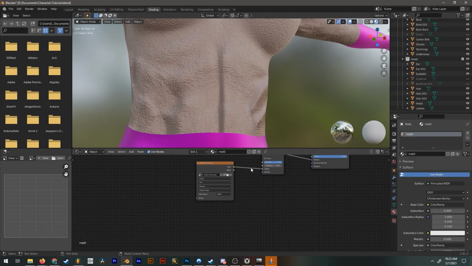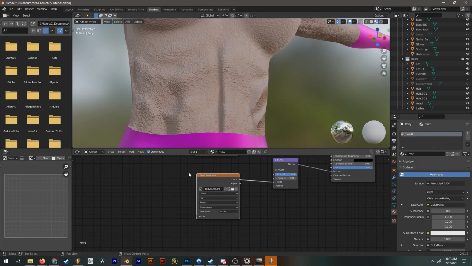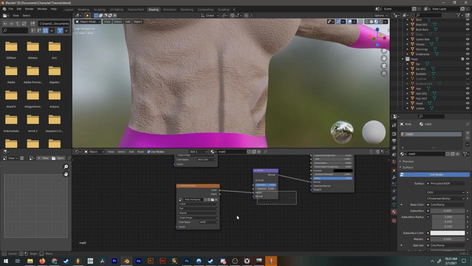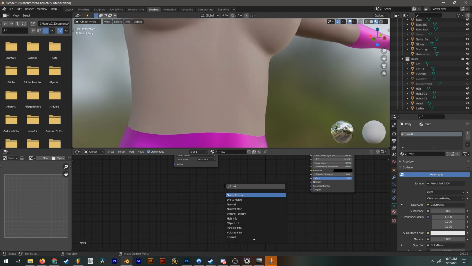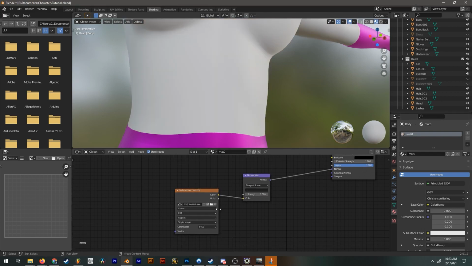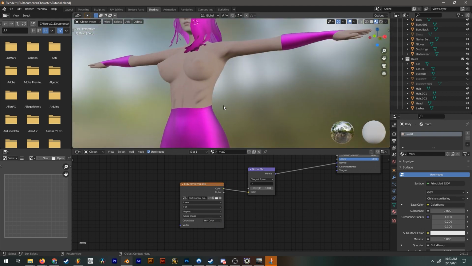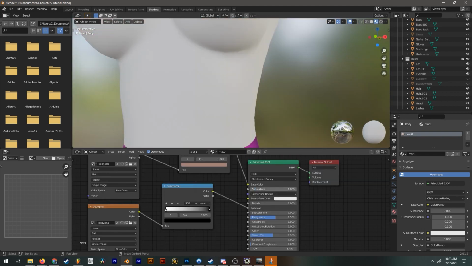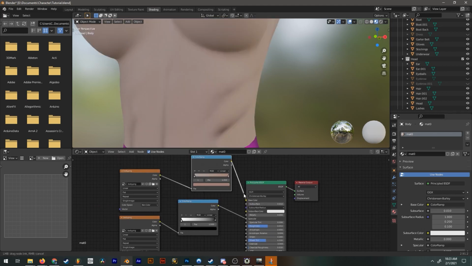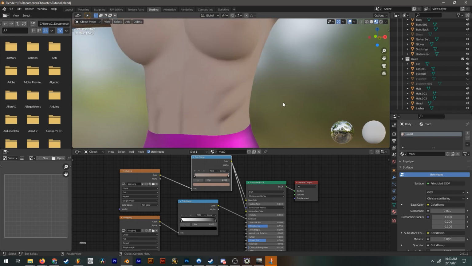Alright, and if you did use the first method, you can just replace this node. If you convert it to a normal map, you're going to want to add a normal map node. Plug that in. Bring in your normal map. Set it to non-color. I'm going to turn up the subsurface to 0.01. Plug the color into this color.